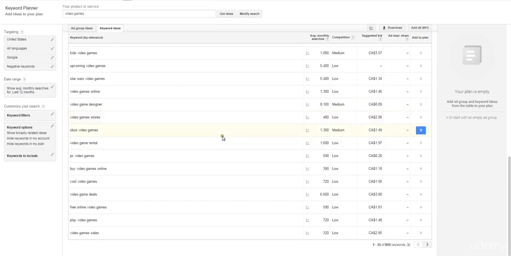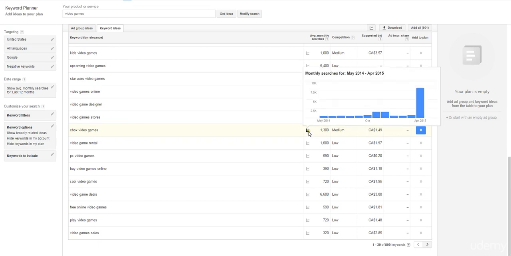So you're able to see all the different statistics, how much they're being searched, and you can also see here, this is the monthly searches for the past year, and as you can see here, Xbox video games has gone up considerably within just the past month of April 2015. So it's gone up probably 10 times what it was previously. So this would be a good time if you were optimizing for those words to jump on that particular trend.